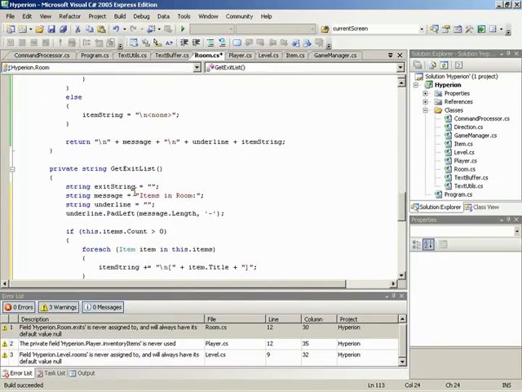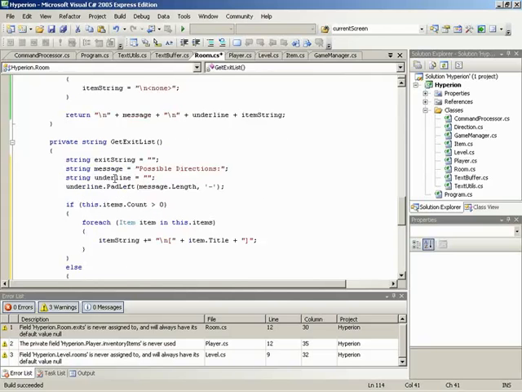And message can stay the same, underline can stay the same, though the value within message needs to be changed to possible directions. So again, the text that's being written out to the console. And we might as well capitalize that just to make it look better. So that works for that. Underline can stay the same because we're still addressing the same message.